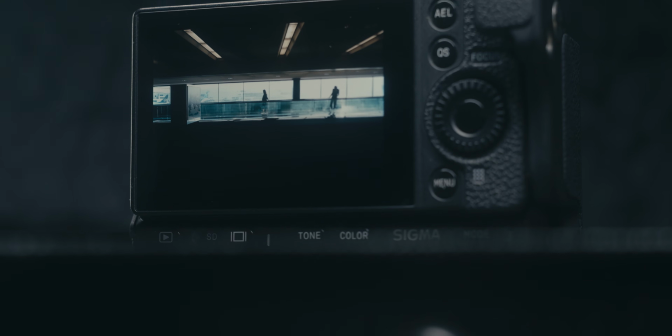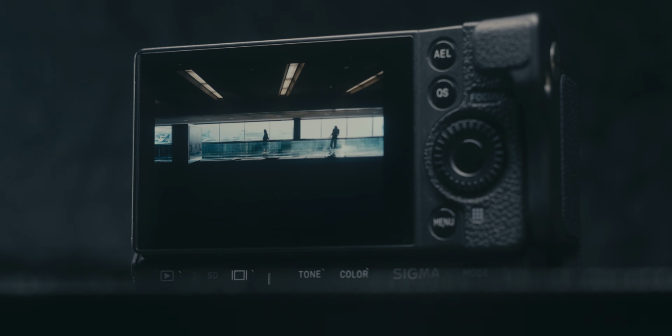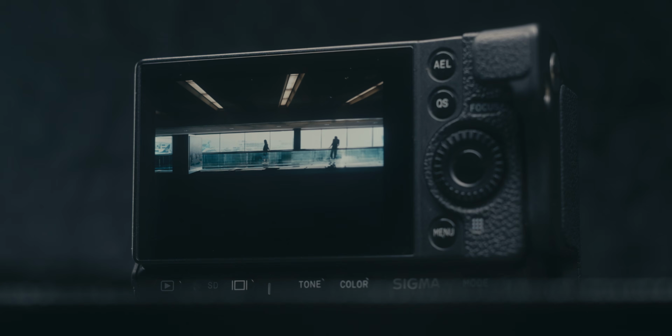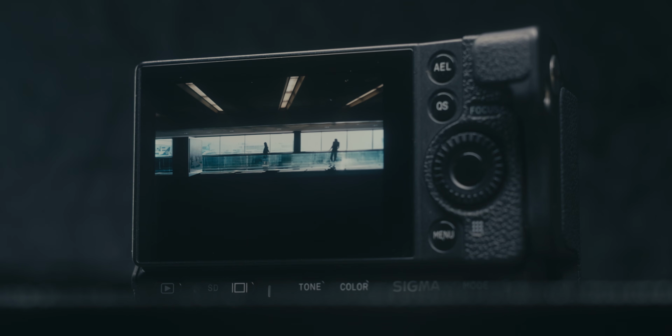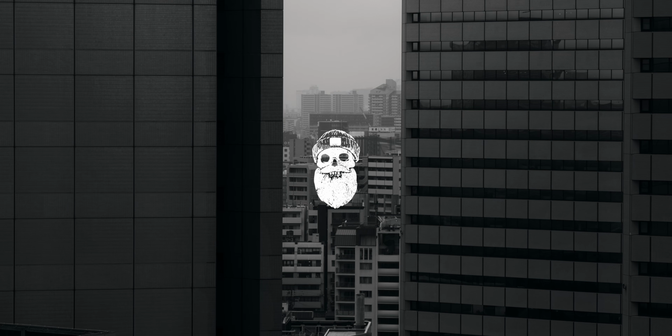Today we're taking a quick look at how you can make your Sigma FP photos look like frames taken straight out of a movie. Now, I've been using the Sigma FP since late 2020, and over the last 4 years, I've found a lot of different ways of using this camera to allow me to be a little bit more creative.